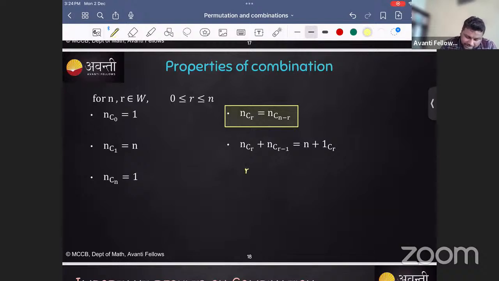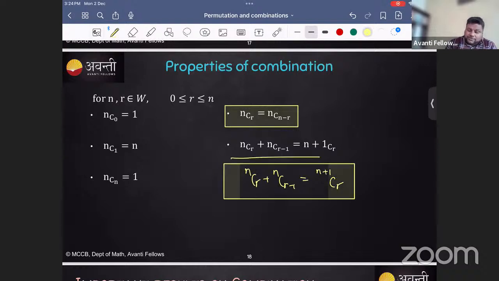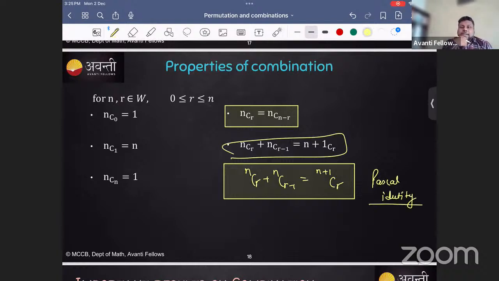This is very important: nCr plus nC(r minus 1) equals (n plus 1)Cr. This is what we call the Pascal identity. So nCr plus nC(r minus 1) is (n plus 1)Cr. Am I clear? These few things you should definitely remember: nC0 is 1, nC1 is n, and nCn is 1. Got it?